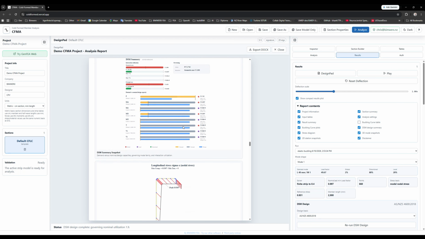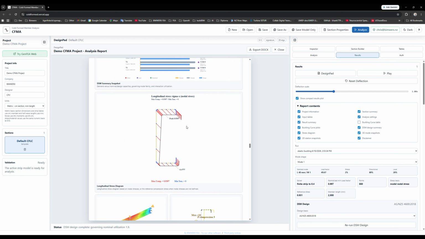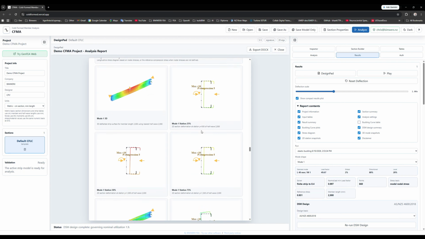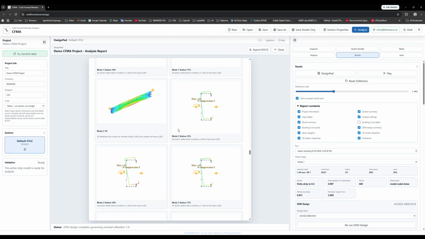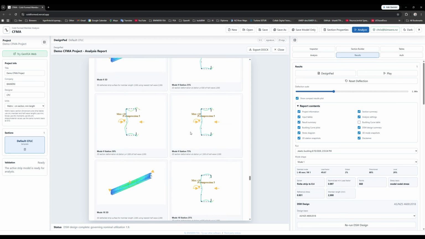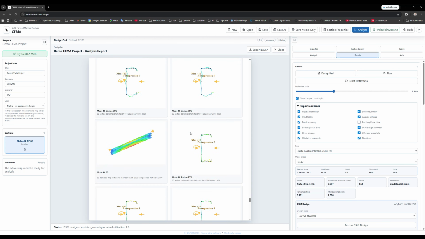Then we've got our DSM summary snapshot there. We've got the stress diagram snapshot, and then we've got the different modes and stations outputs 3D followed by 2D cross-sectional views, and that makes up the entirety of our report.